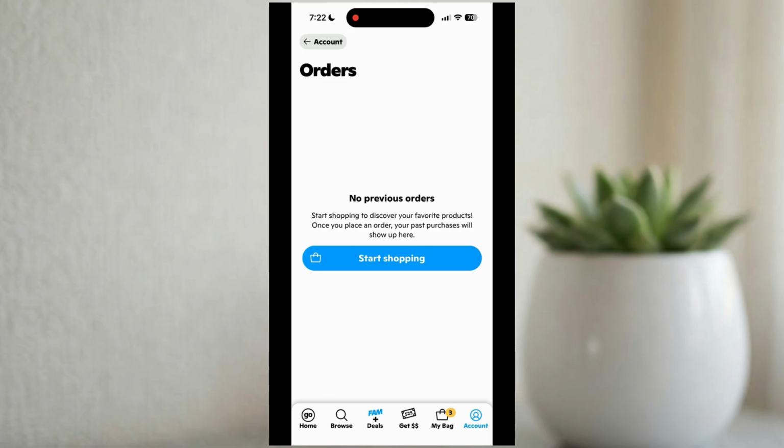Here's what to look for next. If you see an option like edit, modify, or add items, tap that and make your changes. If you don't see an edit option, that usually means the order is already being processed, so your best move is to contact support immediately.